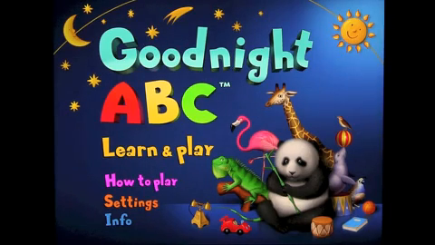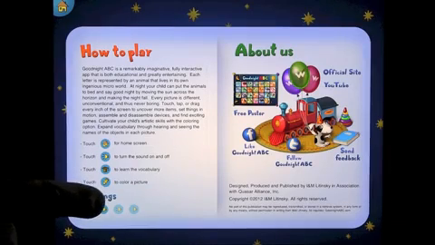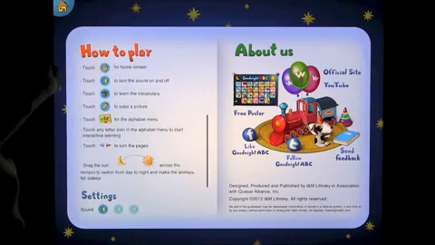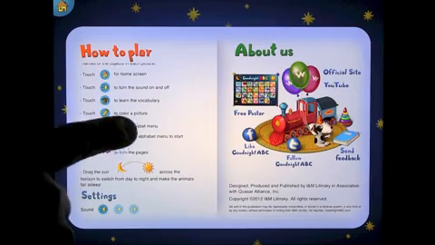Okay, so we're going to take a look at an app called Goodnight ABC, which is beautifully put together. The drawings are amazing, as you'll see. So when you come onto the home screen, we'll have a look at settings to start, and it gives you a nice rundown of what to do in the app, and I'll show you that in the demonstration.